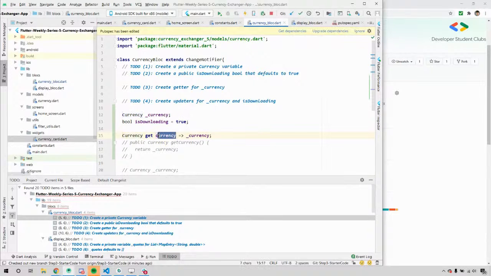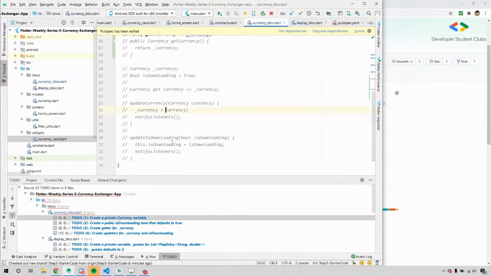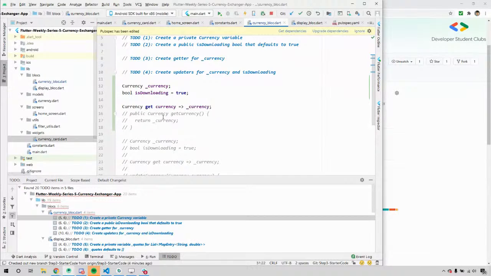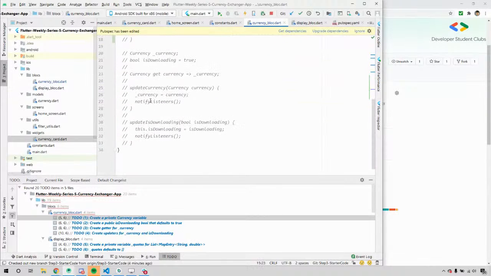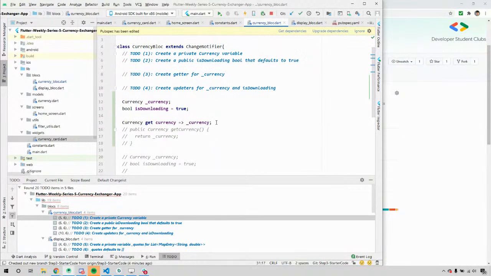So your getter, this is basically your get currency. We just call it currency, right? And behind the scenes it returns the private variable. Perfect. Let's add these two methods here to update. These are similar to our setter methods, right? So let us add our setter method.